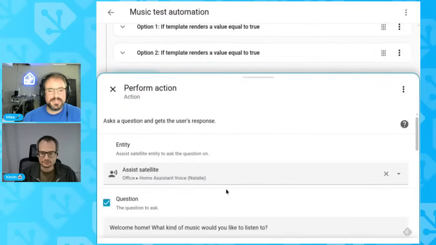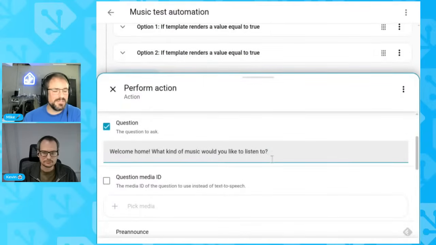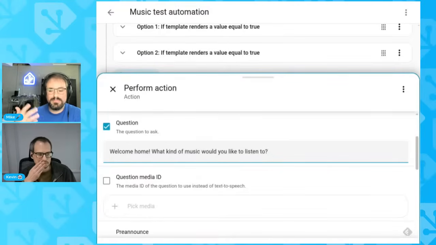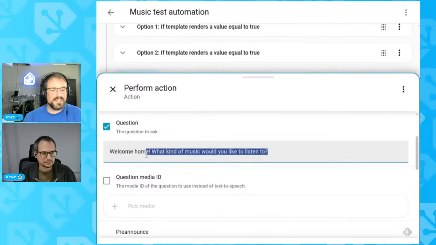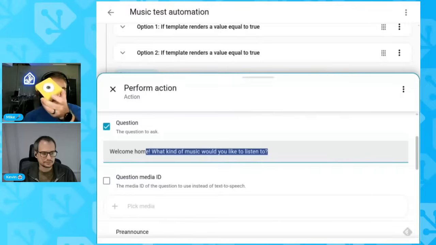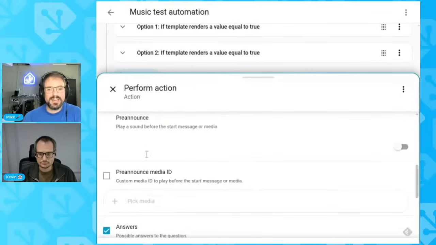So for the ask question, you can put in the question you'd like to ask. This can be in media ID. So if you have a pre-generated text-to-speech thing from 11 Labs or something in a character voice, maybe that could be fun, you can have the media spoken instead of this. Otherwise it will use the text-to-speech system of the voice assistant that's configured for this. You can also have a pre-announced sound, which I'll put on, so it'll make a little sound so somebody knows to pay attention first, and then they hear the actual question.